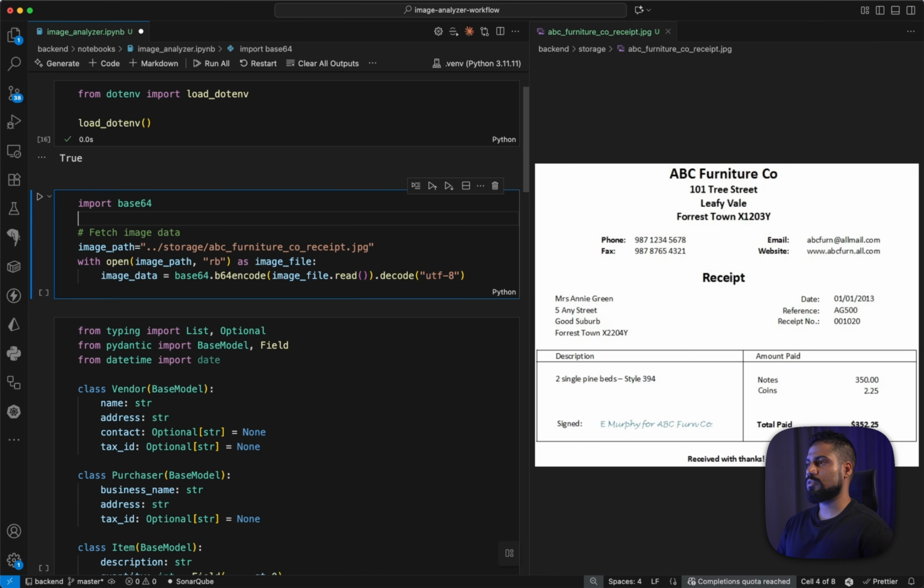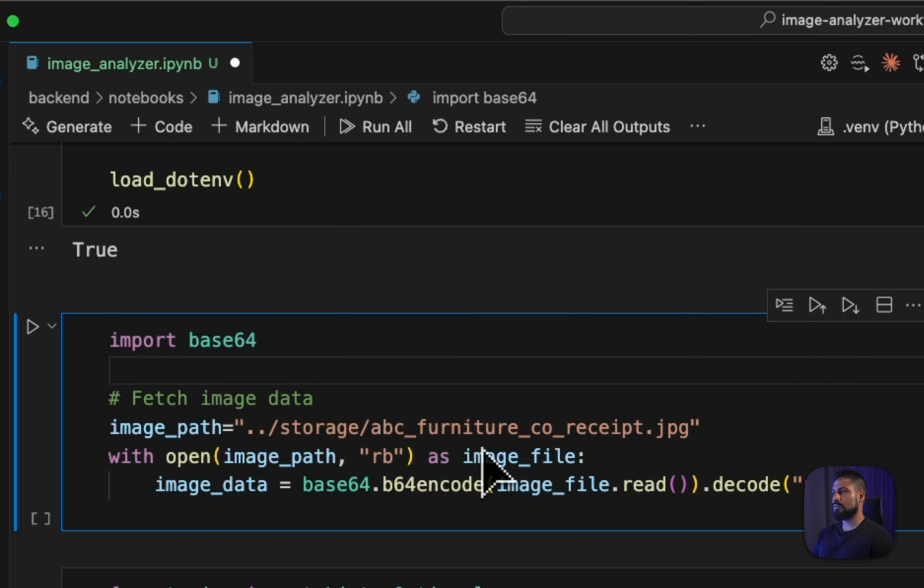But we cannot really pass the image as is, and we need to base64 encode it first. So that's what we are doing here. We fetch the image path, we read the file, and we base64 encode the image.